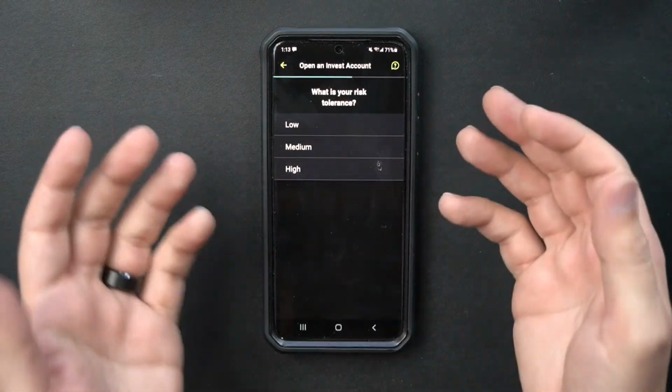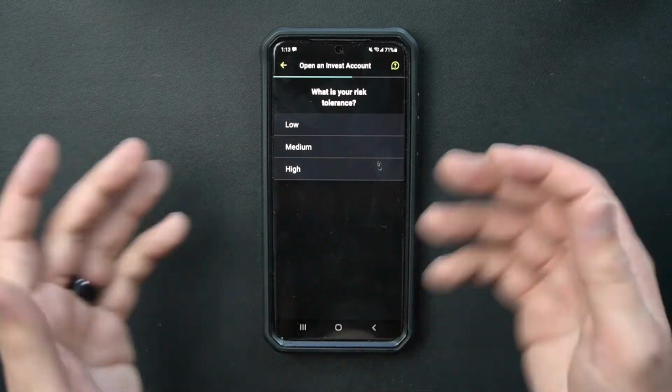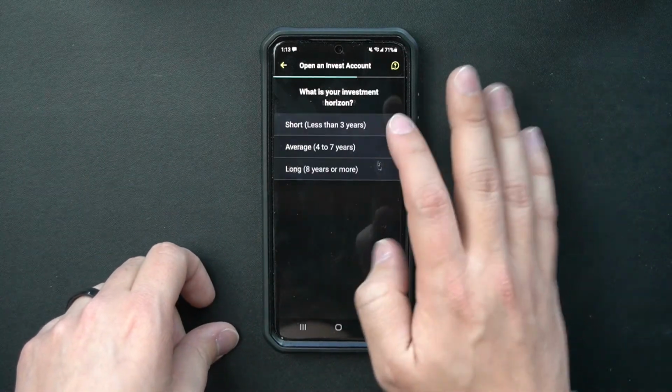Next up is your risk tolerance. They want to know if you're willing to take on a lot of risk or no risk at all. For this video, we're going to go ahead and put down low. We want to be pretty safe here.